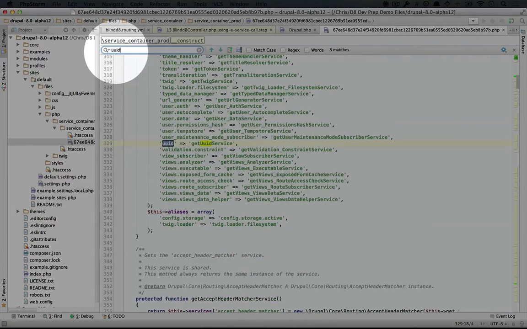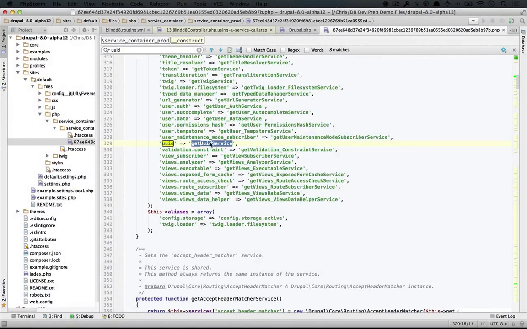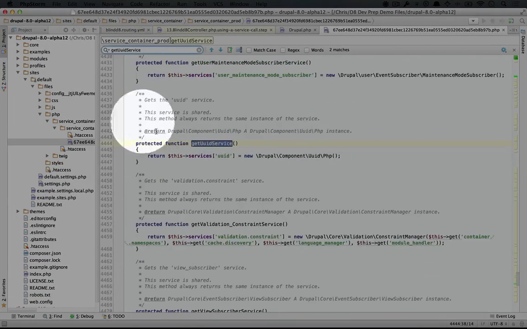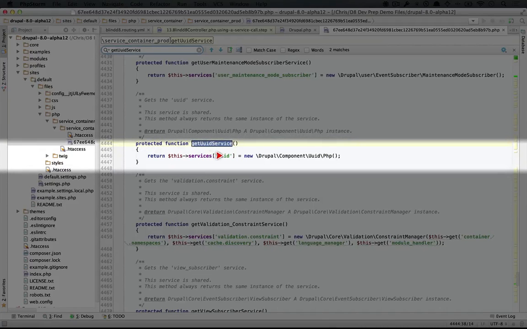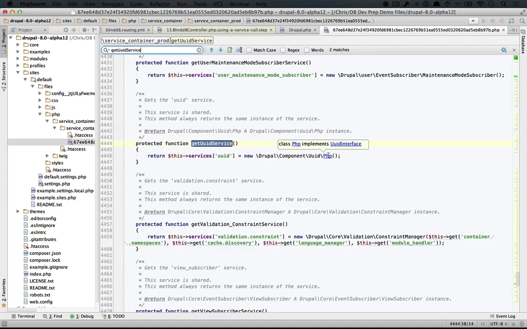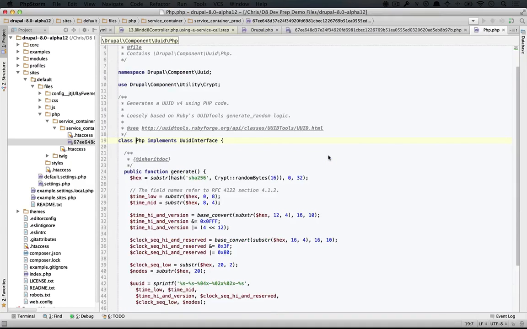And in here, I'm going to do a file search for UUID. And here we go. UUID aligns with the function getUUIDService. So I'm going to copy that, which I know is going to be a function name in this service container. So we'll do a search, and here's the function. And now it says that this service's UUID equals new Drupal component UUID PHP. So this is what I would want to go to figure out what we have to work with.